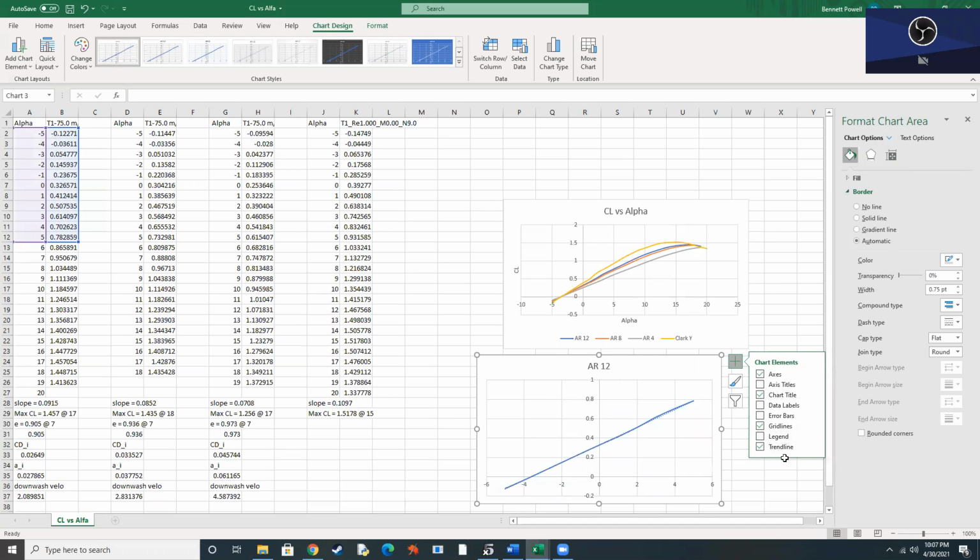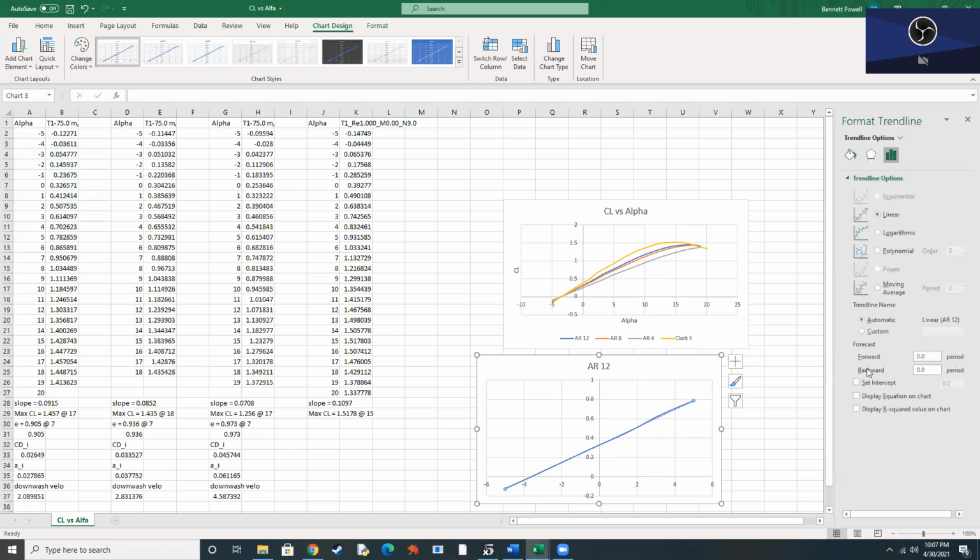Then you go to more options, select the equation. Here we have 0.0915. That's what I have for my slope over here with 12, 8, 4, and then the foil, all respectively. So I just did the same thing for each one. That's how I got that stuff.